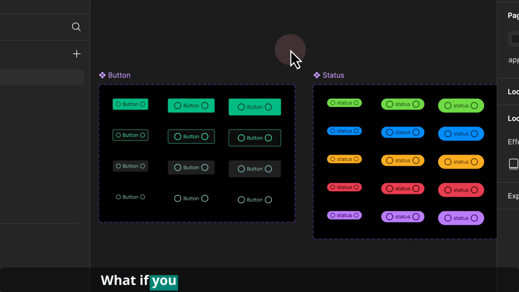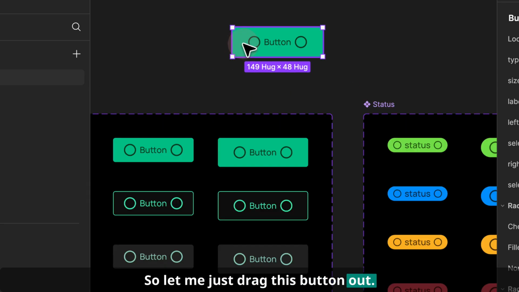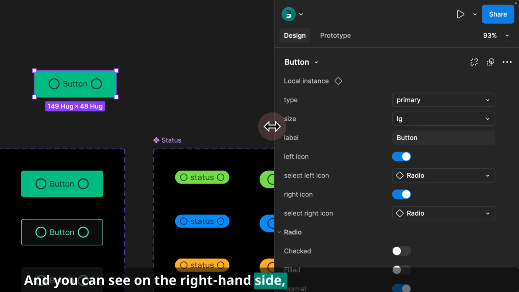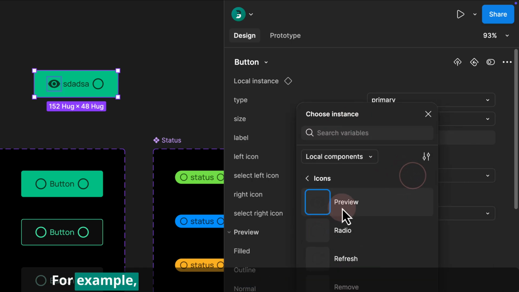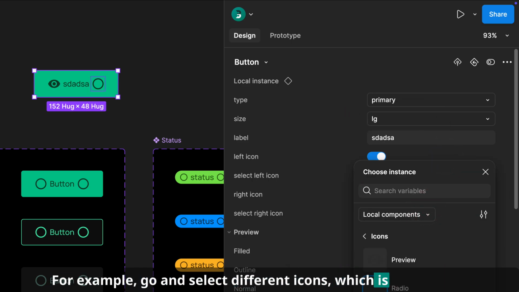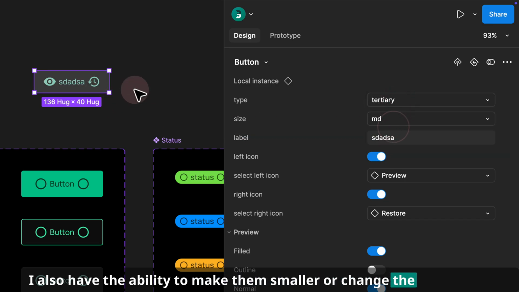Step 2. What if you already have your variants created? In this example, I have my button created, so let me just drag this button out, and you can see on the right hand side I have the ability to change the label as well as select the icon. For example, go and select different icons, which is pretty nice. I also have the ability to make them smaller or change the type of the button.